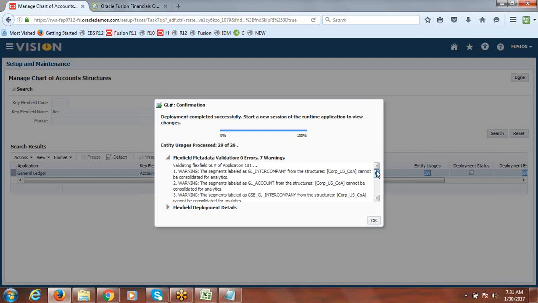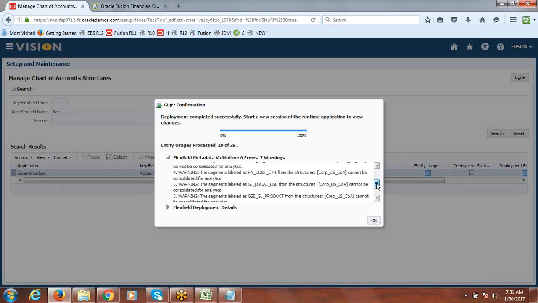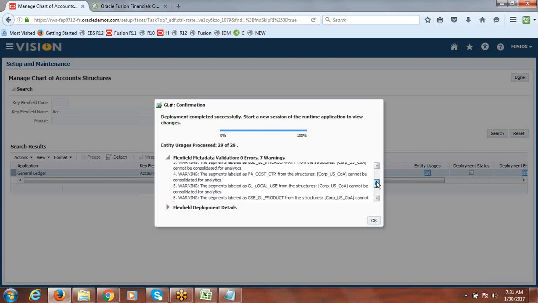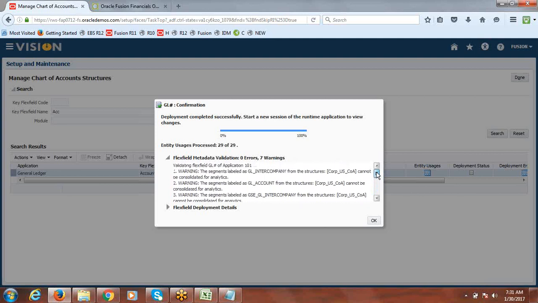Or else you send me some screenshot, I can go through it. If any possibility you can, I'll share. I think I found it. For Acme Global COA, one of the segment assignments is missing.